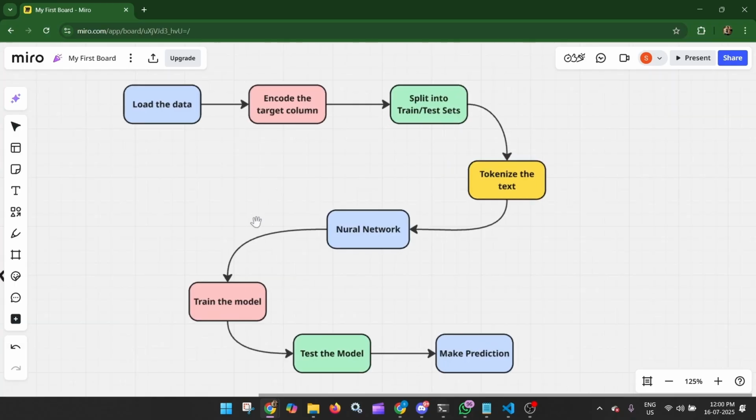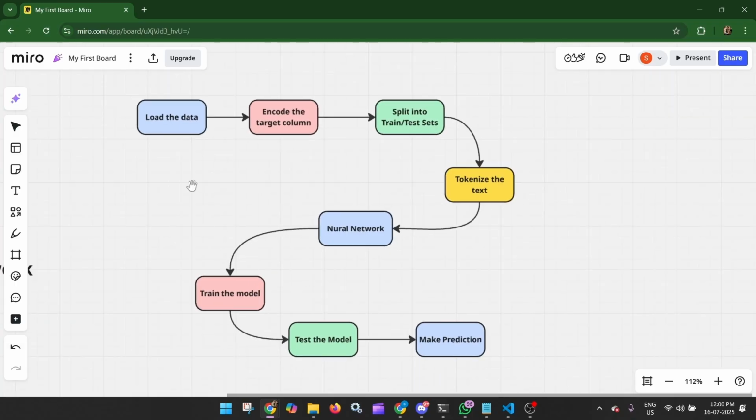So what we are going to do here, first of all, we will take the CSV and load the CSV in the model. Okay, so we have to load it first. Then in step number 2, we have to encode the target column, because the CSV we will be taking will not have the target column as 0 and 1. It will be written in text like spam or ham. So we have to just convert it.